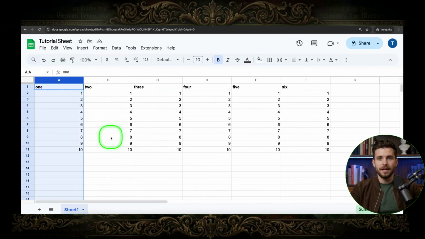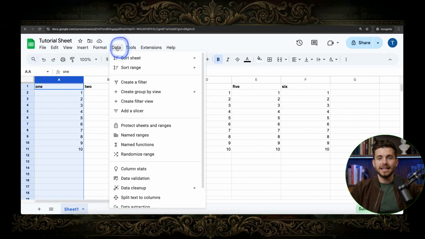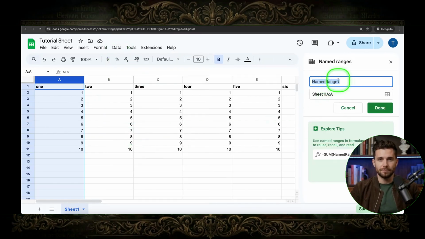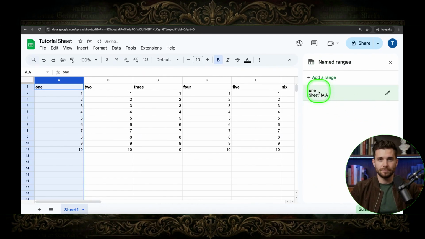To begin, click the header to select your chosen column. Next, navigate to the Data menu and select Named Ranges from the list. In the field provided, type your preferred name, such as 1, and then click Done. You will now see that the name has been successfully created.